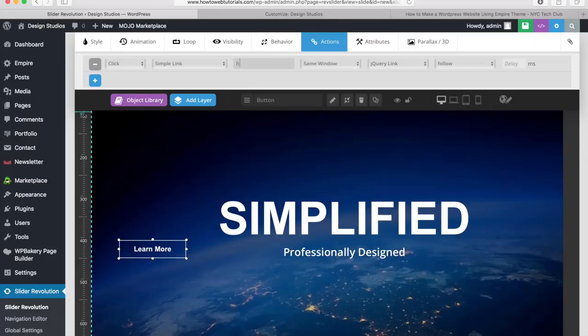So let's type in http://www.your website. So I'll type in howtowebtutorials.com/about. So that's going to link this button to the About page. And once you're ready, you can click out of it.